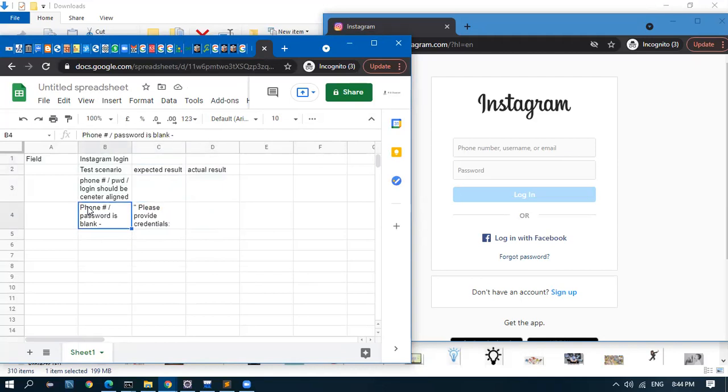Okay, this we are writing as a requirement document, the first time the customer is giving it to us. The phone number is given and password is blank: please provide password. Phone is blank, password is given: please provide phone number. Phone number is 20 characters: please provide 11 characters alone.